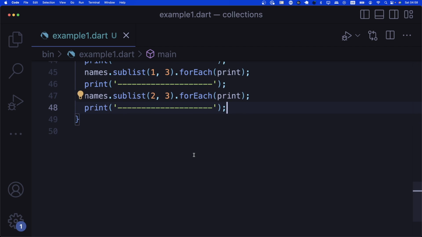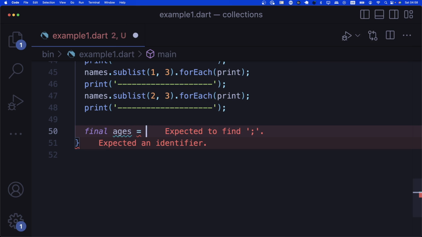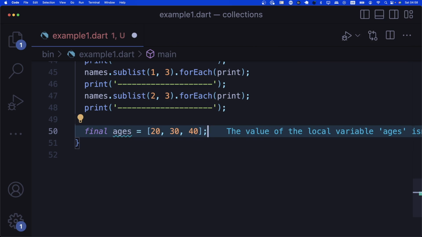Okay, now you can also have lists which you can modify. So lists are internally mutable. So you can create, for instance, a list in here. You can say final, and you can collect some people's ages in here. We can say 20, 30, and 40. Now you can mutate this list.